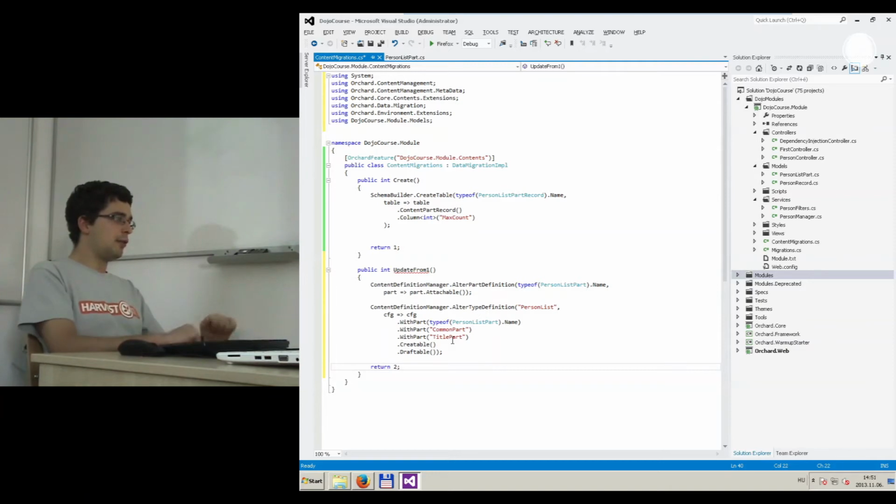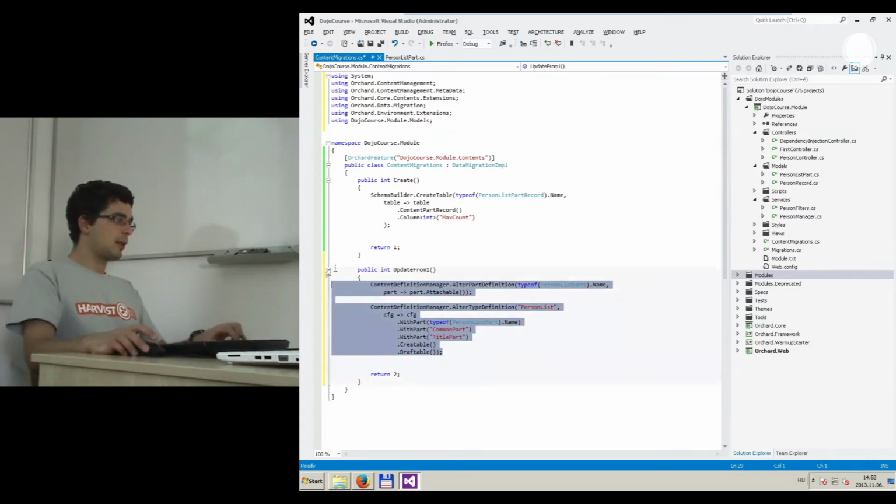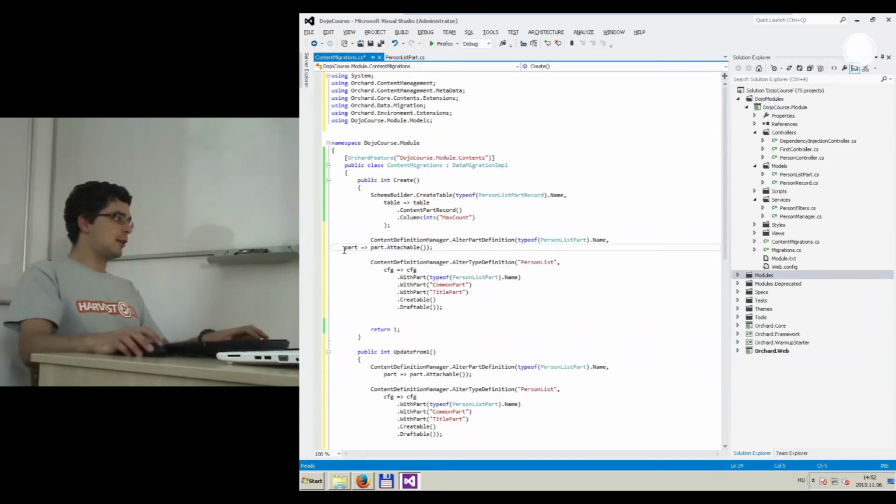We now return 2 from here, because that was an update. And also the good practice, what we probably mentioned earlier, is to add everything that happens in the update methods to the create method as well. So I will do that now. Like this. And now our create should return 2.